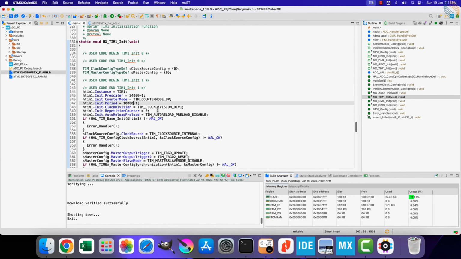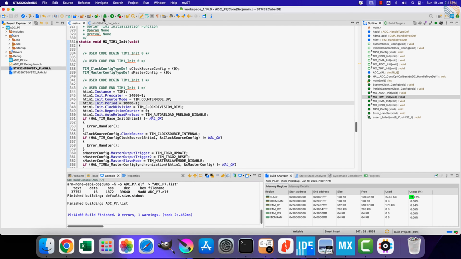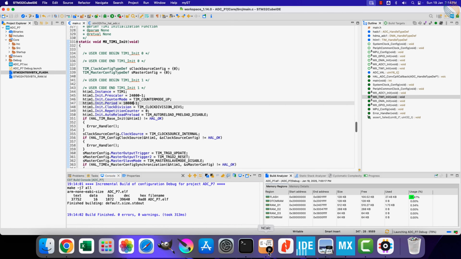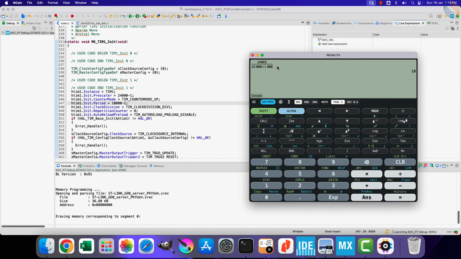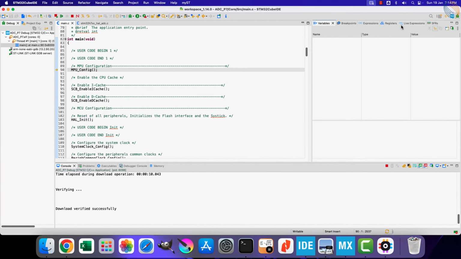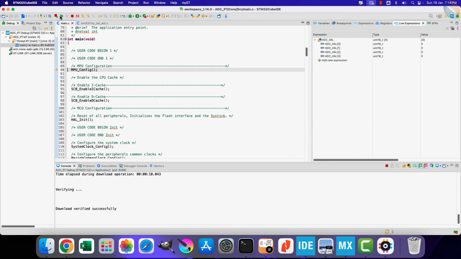Here is the timer 1 configuration, and this is the auto reload value we set at 1000. I am changing this value to 10,000. Doing so will reduce the timer clock to 1 Hz, and this will be the sampling frequency for the ADC. So the data will update every 1 second, and the pin PA1 will also toggle at this interval.